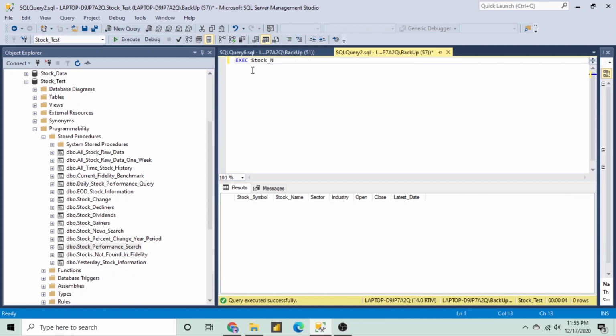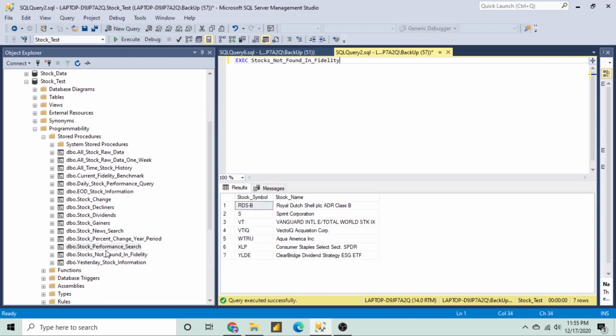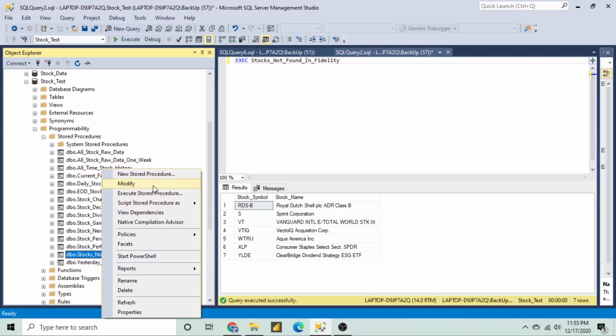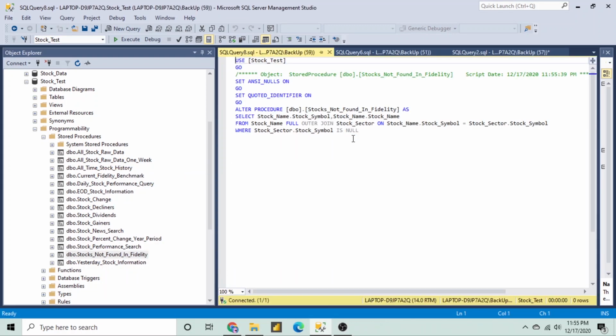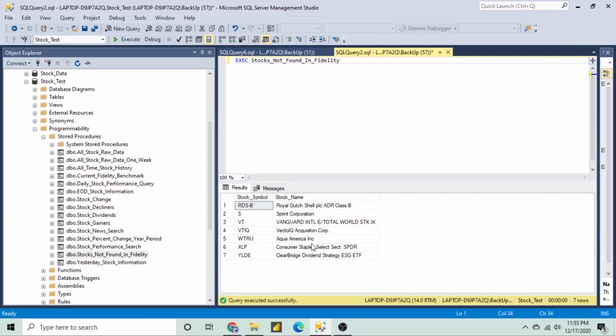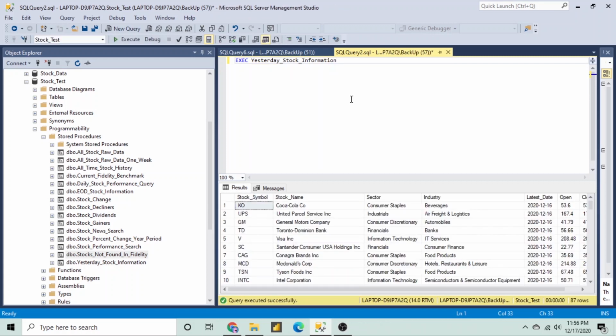So the next stored procedure I want to take a look at is called stocks not found in Fidelity. And just like its name says, coming from that Python script, it is only going to retrieve those companies or stock symbols that were not found on the Fidelity website. Once more, we are going to use a full outer join, and then we are going to specify where the stock sector stock symbol is null. And this is going to return all of our rows where it is null in the stock sector table. That is another stored procedure that we use in a Power BI report as well.